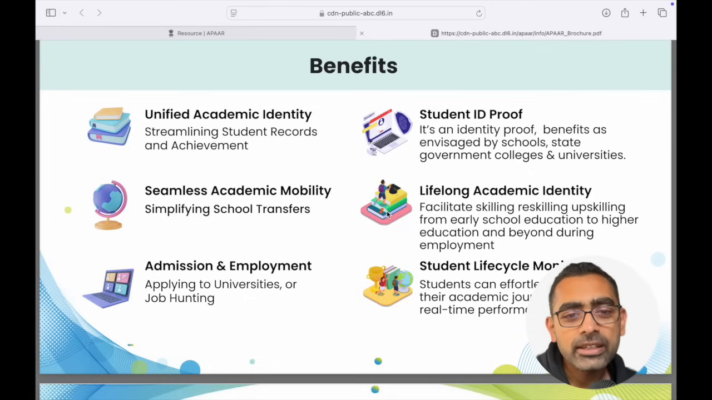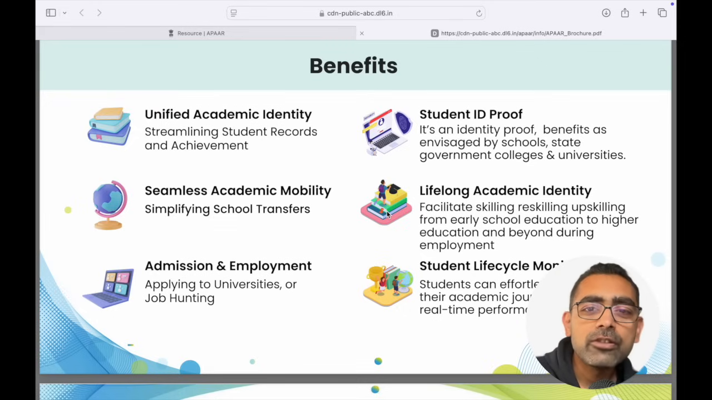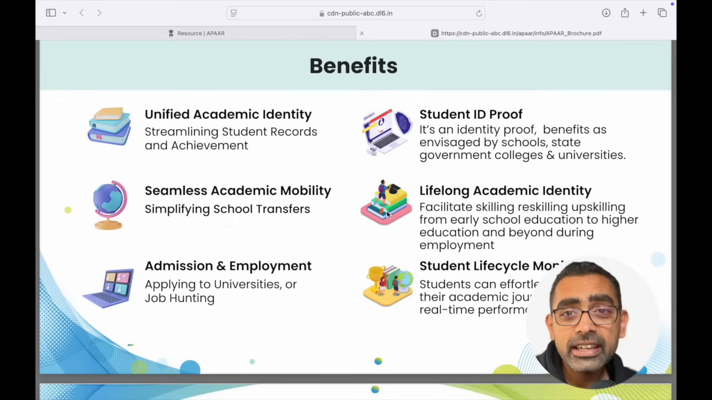This is what you have to understand, especially when transfers happen from one school to another. When you move from one school to another, there are always challenges. You have to produce so many documents. Now just this ID will be like your KYC. Everything will be there already, and the school where you are going can draw all the records from this available repository.